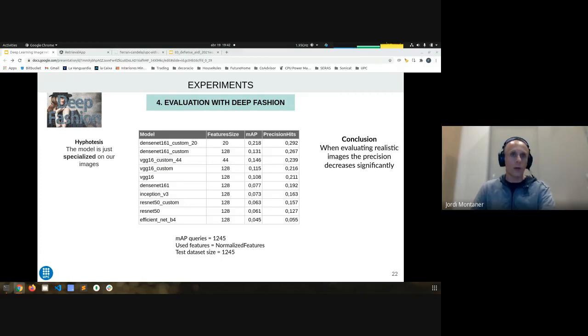We have worked the data and joined the types of articles from one dataset and the other, with the same labels. We have also needed to adapt the evaluation functions, for example, the ground truth matrix calculation. And the conclusion is that when realistic images are evaluated, the precision decreases significantly. And Ferran will explain the next experiment.